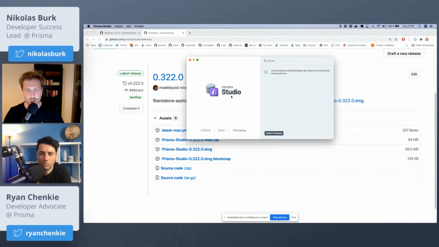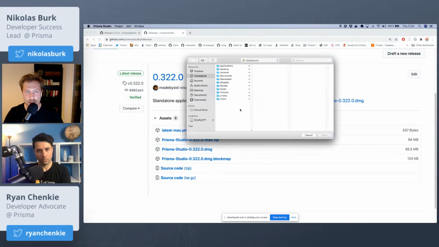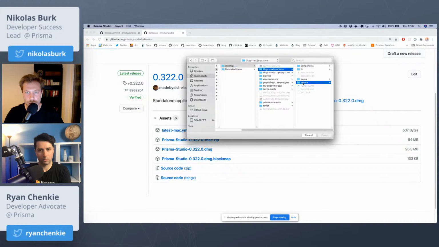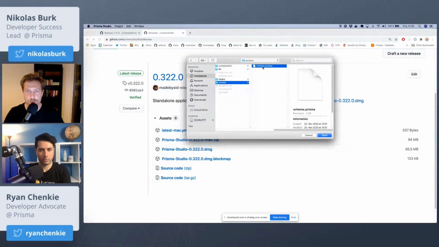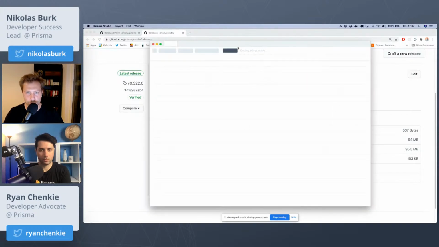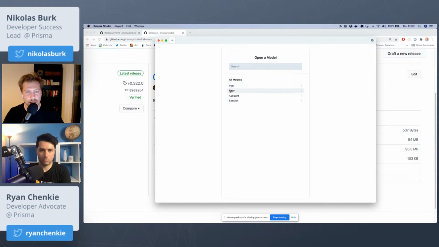So the way that works is that instead of running it from the terminal with the Prisma Studio command as you had to do before, you can now open a Prisma schema from your file system. In this particular case, I have a Prisma schema that belonged to a tutorial about Next.js that I wrote this week. I'll just double click on that Prisma schema, and it's going to open the database for me. That's a remote database hosted on Heroku that I can now view through Prisma Studio here.